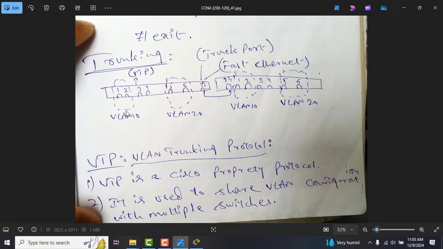See this, guys. In switch 1, 1 and 2 are VLAN 10, and 5 and 6 are VLAN 20, and in switch 2 also there are VLAN 10 and VLAN 20. So now we are going to ping from VLAN 10 to the VLAN 10 on the other switch.